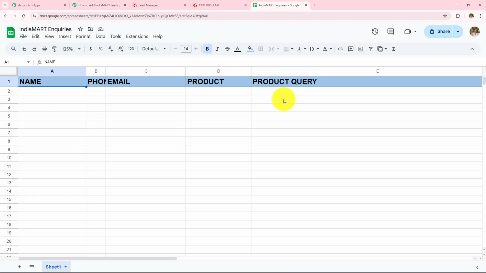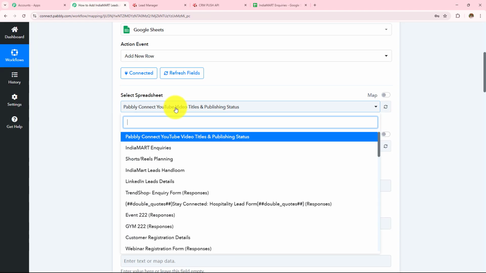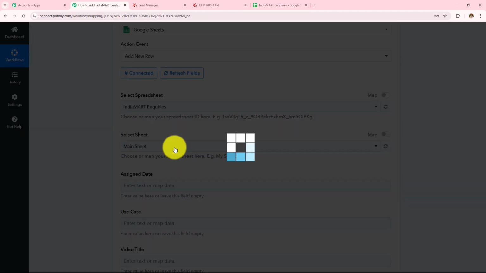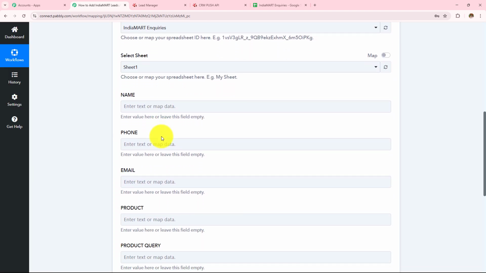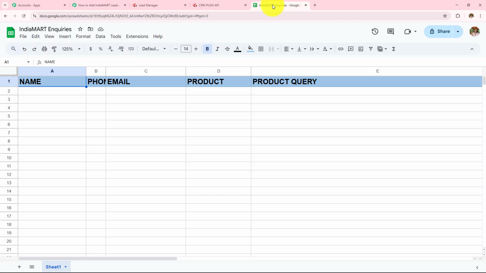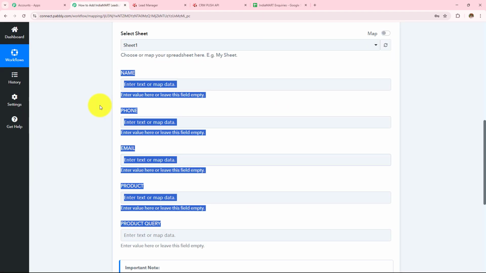So this is my Google Sheets, and this is the particular spreadsheet in which I want to add all the details. I have all these fields: name, phone, email, product, and the product query. So I'll go back to Pabbly Connect, and from this drop down, select my spreadsheet as IndiaMART Enquiries. It has automatically detected the sheet number 1, and now I have all the fields that I have in this particular spreadsheet here in this workflow, and now I need to enter value to all these fields.